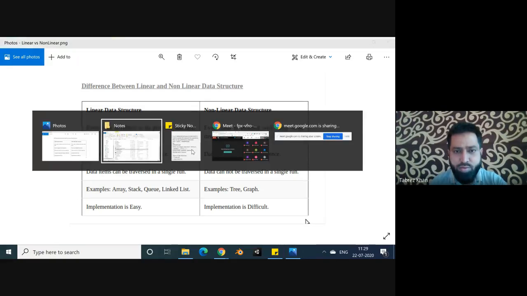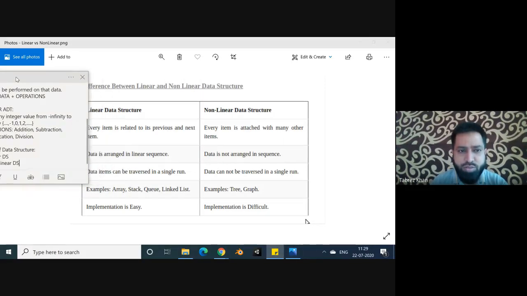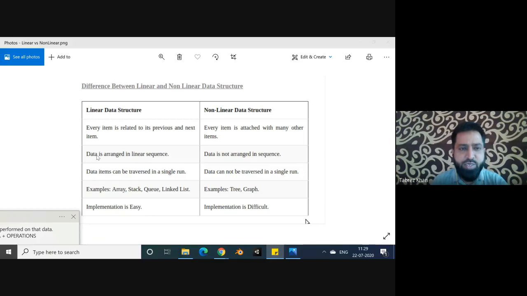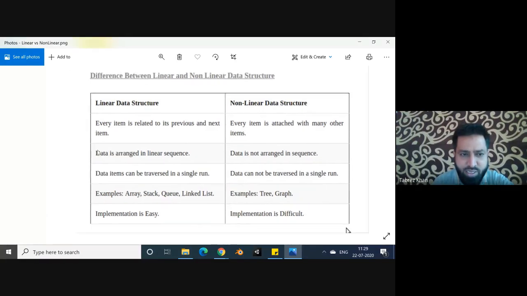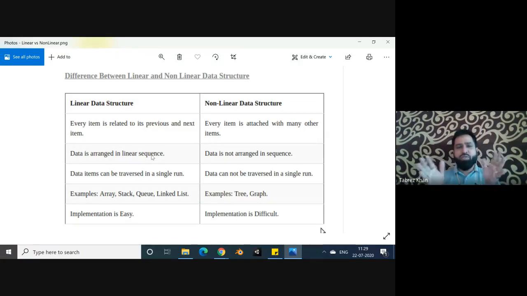So this is a linear and a non-linear data structure. Here you can see in linear data structure, every item is related to its previous and next item. Data is arranged in a linear sequence. Now this is important. In non-linear data structure, data is not arranged in sequence. This is a basic important difference between linear and non-linear data structure. In linear data structure, linear means in sequence. So in a linear data structure, the data is arranged in a sequence.